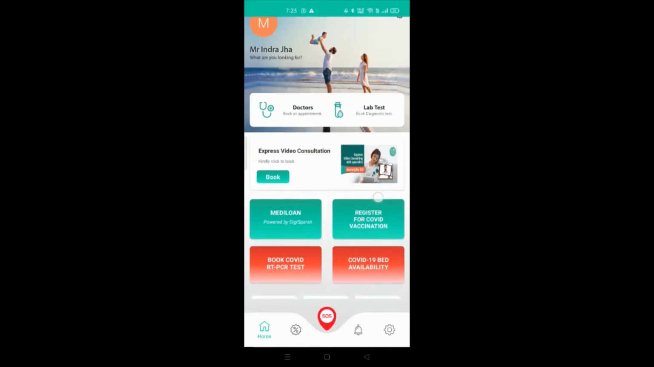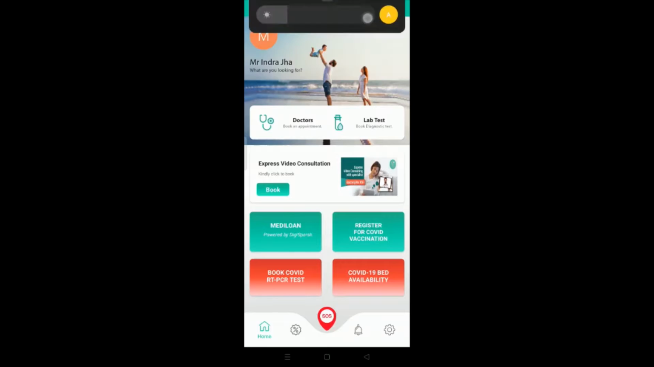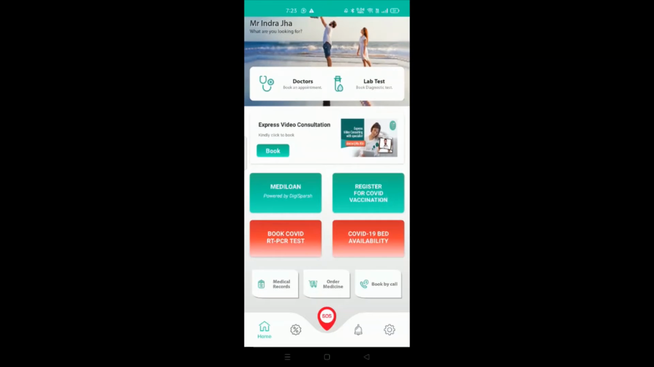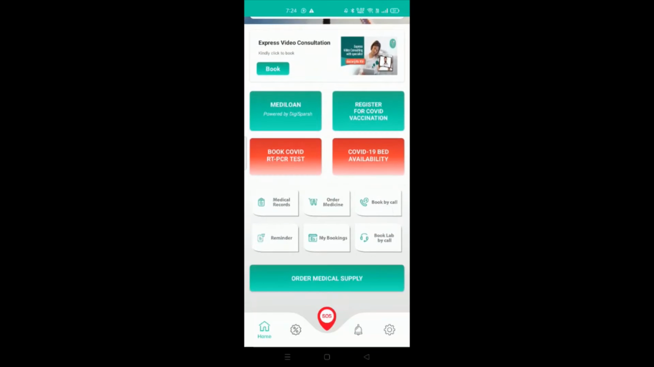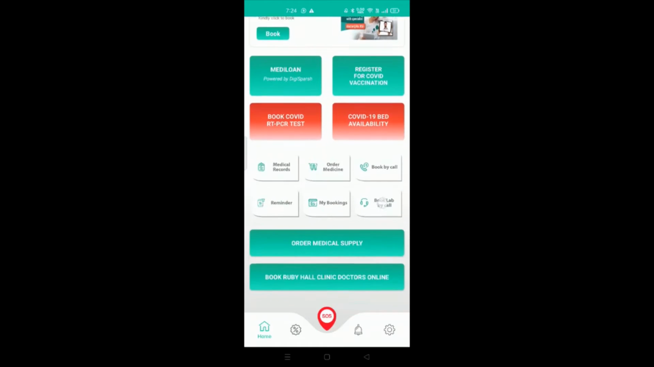So this is the Jiffy Health app, which is a one-stop solution for entire healthcare needs. Here you can get video consulting with IoT integrated video consulting. You can even book the RT-PCR test. You can have a live status of the availability of the various beds in the hospital, etc.